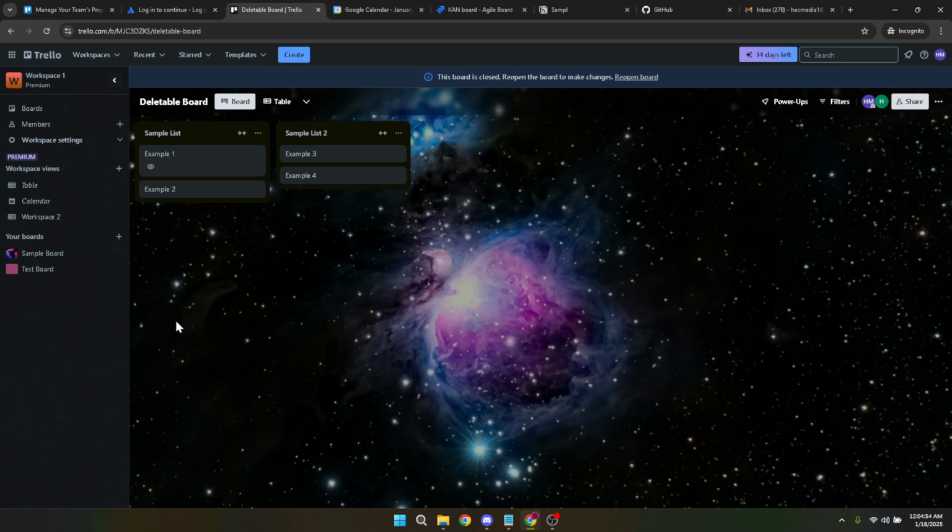Following these steps ensures that your Trello workspace stays organized, reflecting only the most current and relevant information. Proper management and periodic decluttering help maintain focus and efficiency, crucial for any project or team environment using Trello as a digital organizational tool.